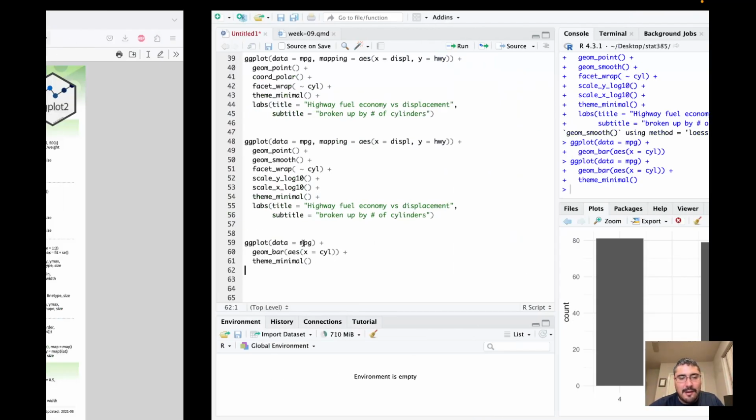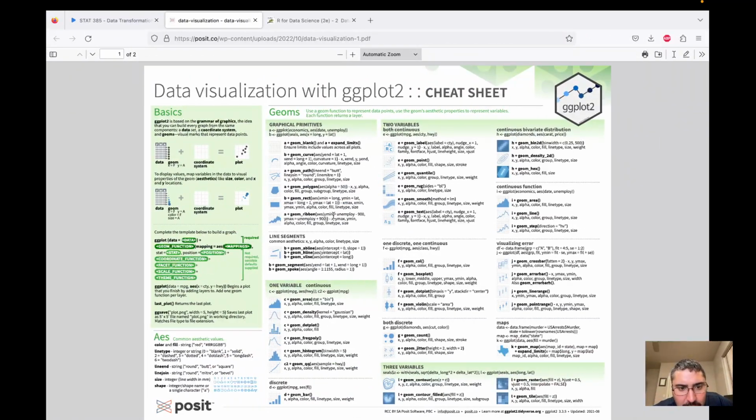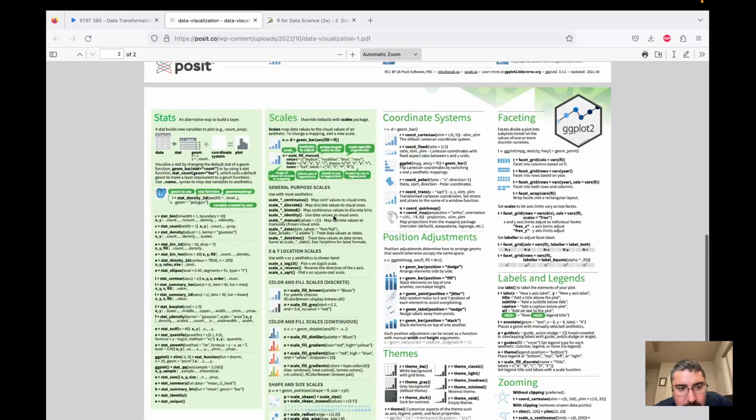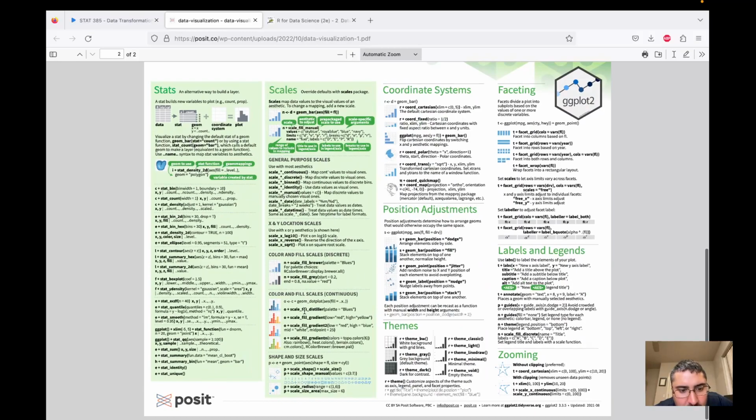Bar plots. Okay, and I wanted to go to scale. So let's see here. Bar plots. Scale. Geom bar, aes fill equals.